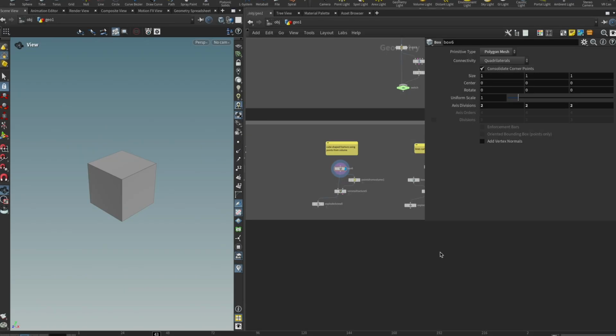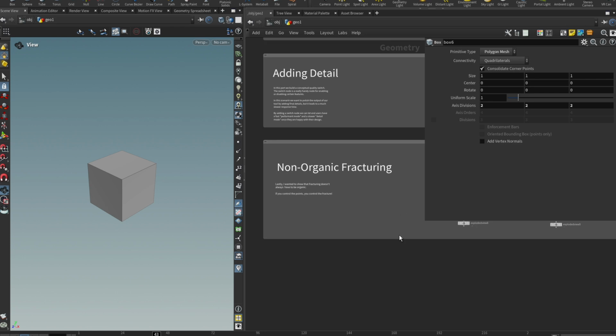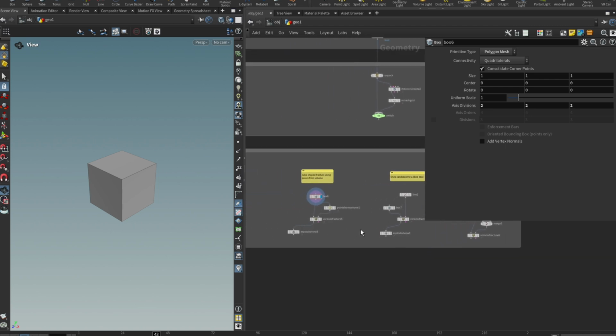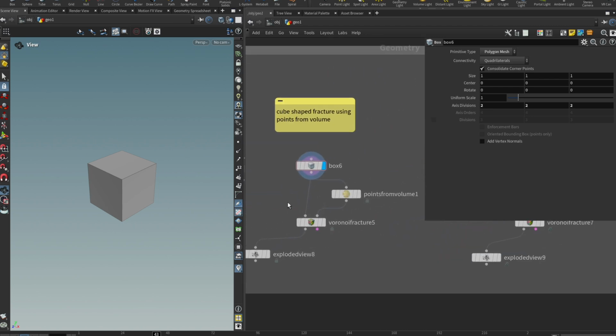Okay, before we end off this workshop, I would just like to show you something called non-organic fracturing. Because the thing is, so far we've mostly been covering organic fractures, such as creating concrete, wood, or glass. But fracturing doesn't always have to mean breaking, as in relying on random chance to get a result. We can also do it very precisely and geometrically, or non-organically. So I've prepared some examples that you can look at and see for yourself.